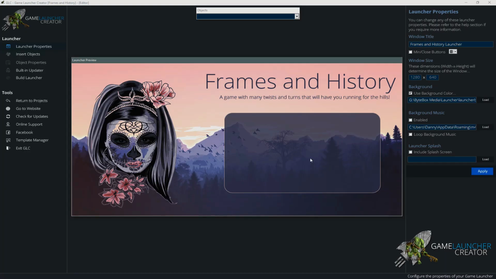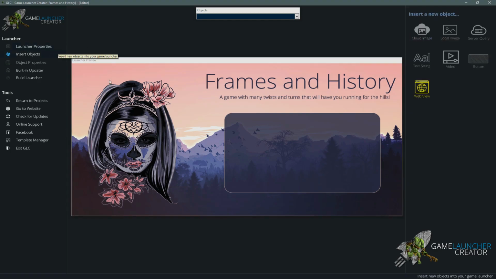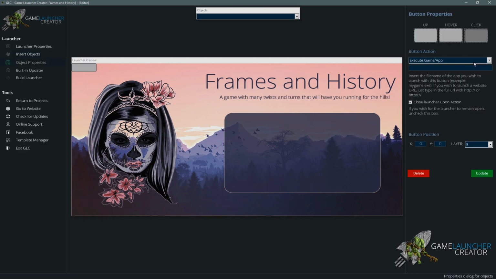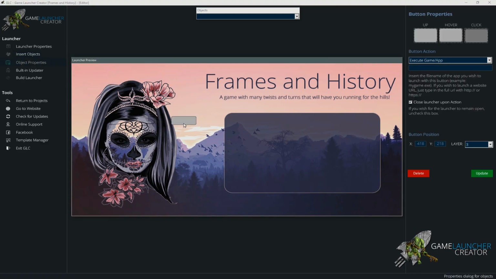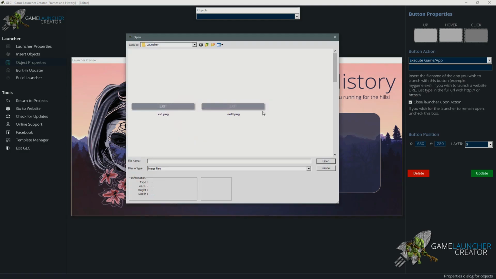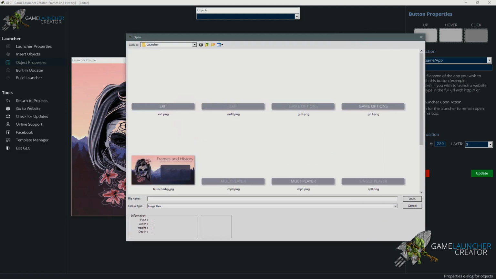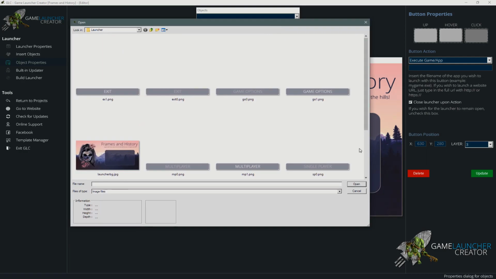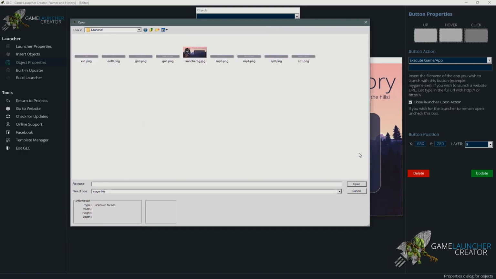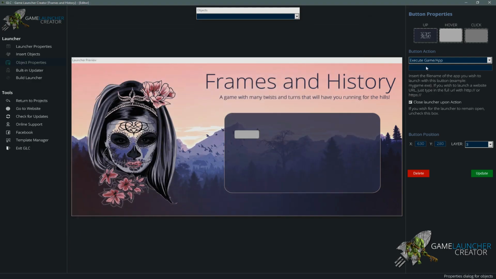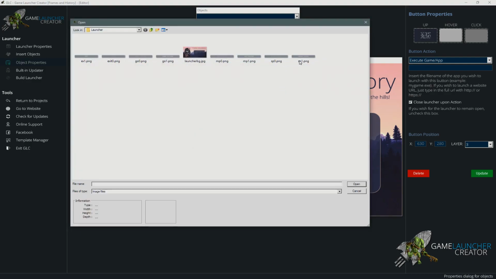So now when we flick back to the Game Launcher Creator, we can start inserting some objects. If you go to Insert Objects, you'll see here Button. If we click on that, you'll notice that it gives you a template button for you to work from. So first of all we choose our up image. As soon as I click on that, it presents me the folder where I've exported all them images to. This first one is a single player, so it's going to be single player 0, and then the hover will be single player 1.